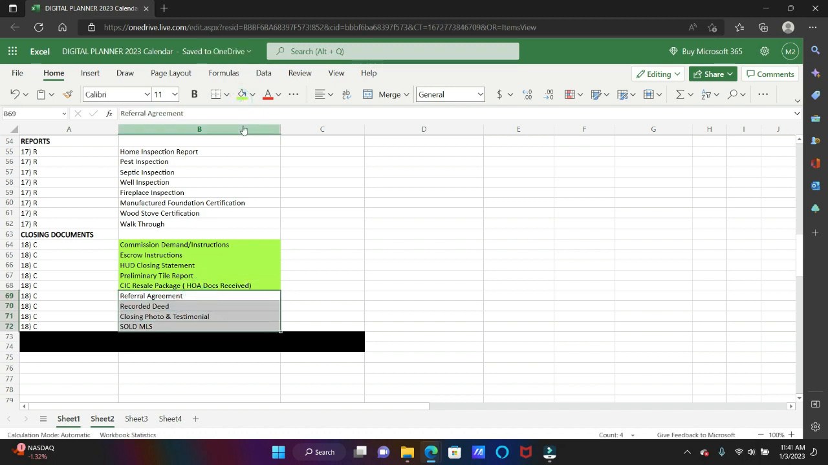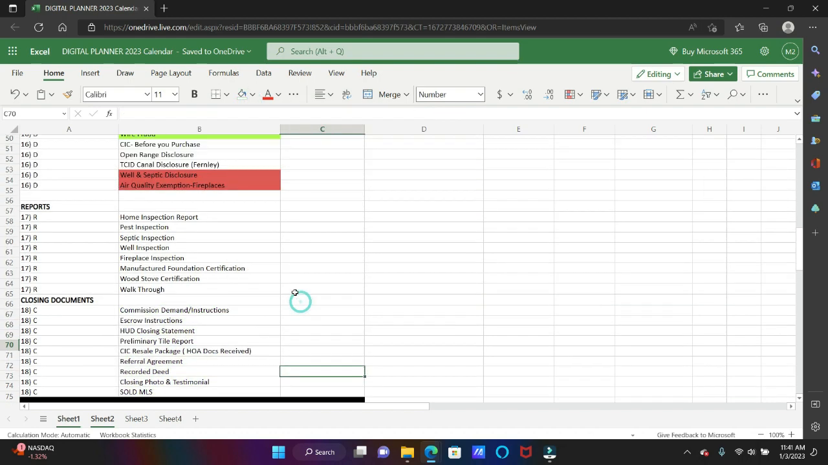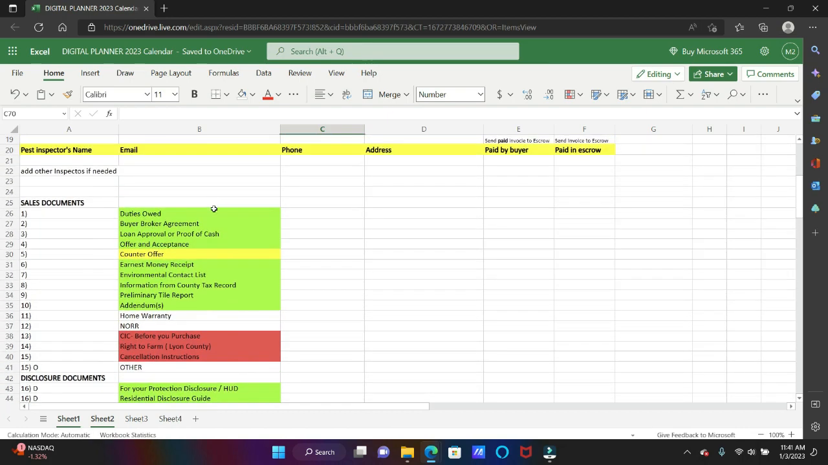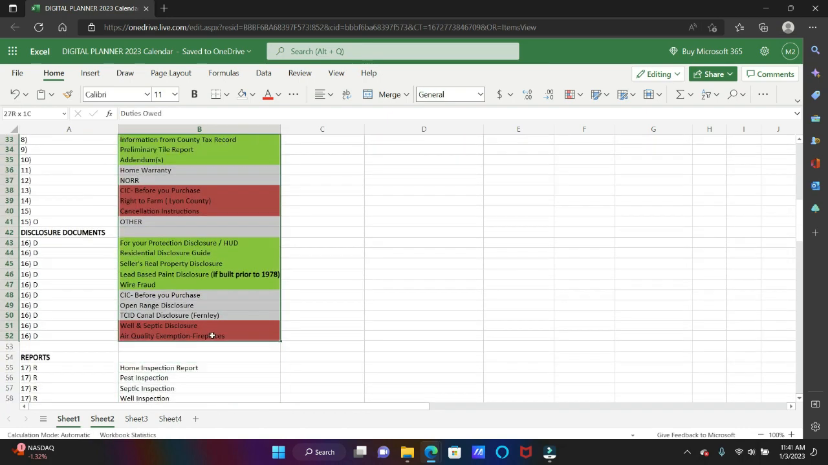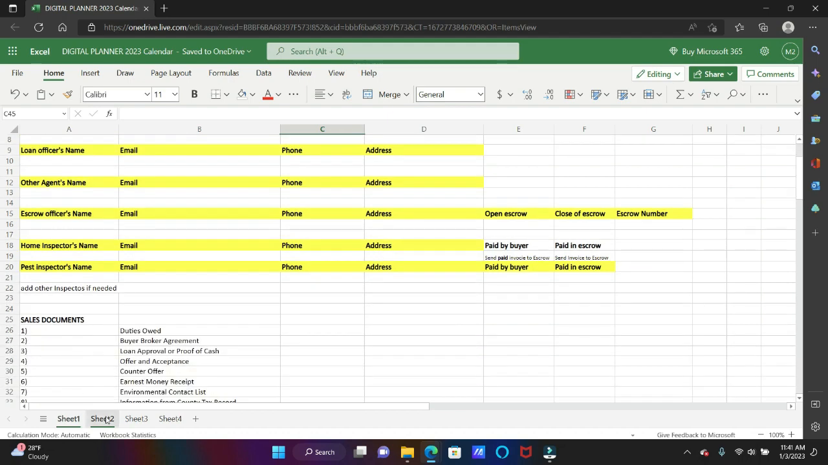Now you can do it all one by one, or you can highlight all at once. But for this purpose, this will be completely blank, and the way you clear that out is just by putting no fill. And that's how that's done. I pretty much explained exactly what you need to do. So this is the organization sheet for the buyer side.